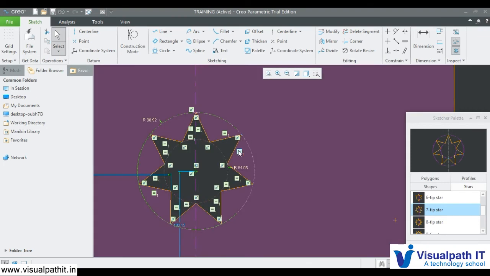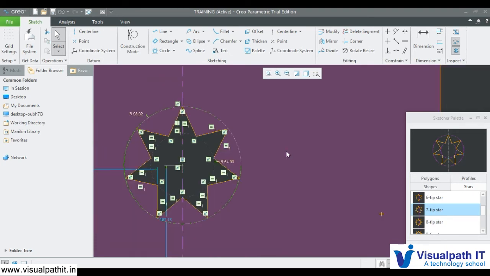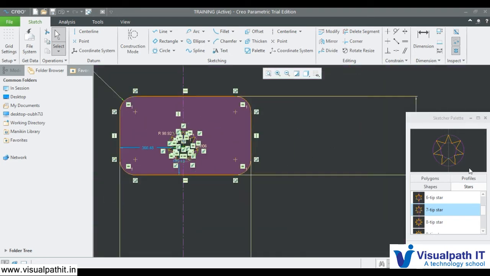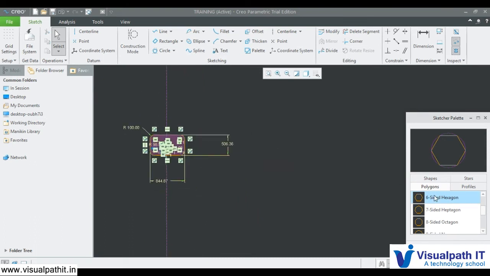So this is how, according to the circle dimensions, the dimension of the line and the angle of the star will be updated accordingly. This is a star, and we have so many shapes. You have polygons. Let's say I want to draw a hexagon.